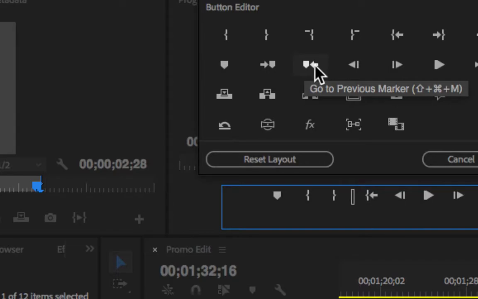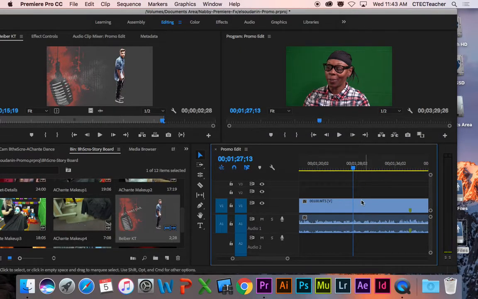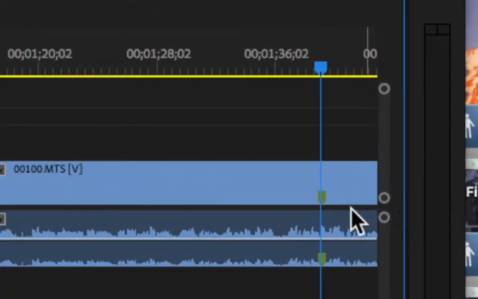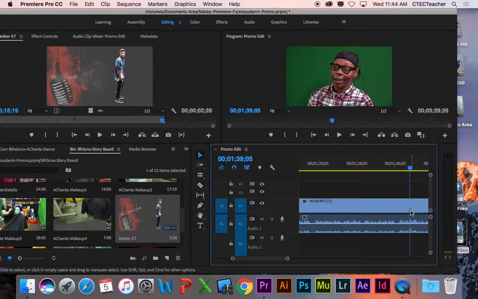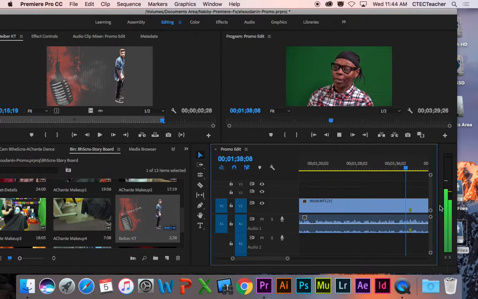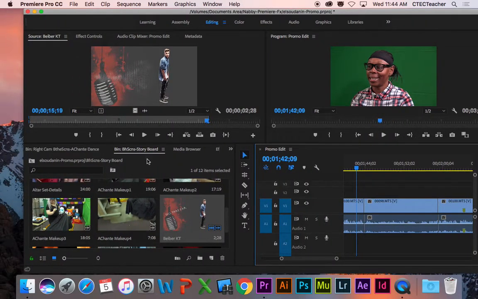Shift Command M. If you just remind yourself, memorize the shortcuts. If I want to jump my playhead to the next marker, Shift M, and then my playhead's right on that marker. That's helpful. She's talking about Crash there. I did a performance of Usher's Crash, so that was my actual first performance. I have a few of those clips in my storyboard that I can add.